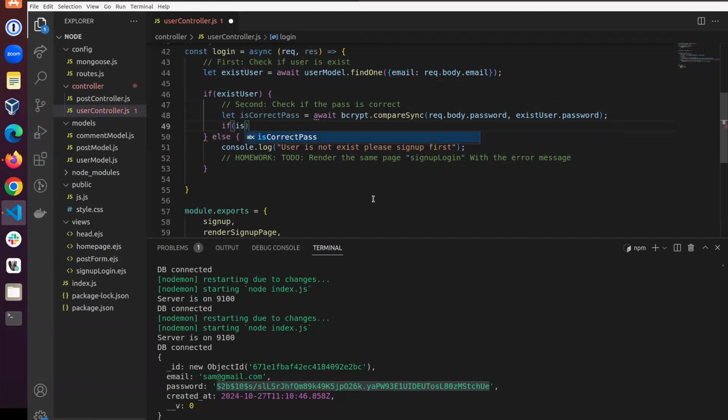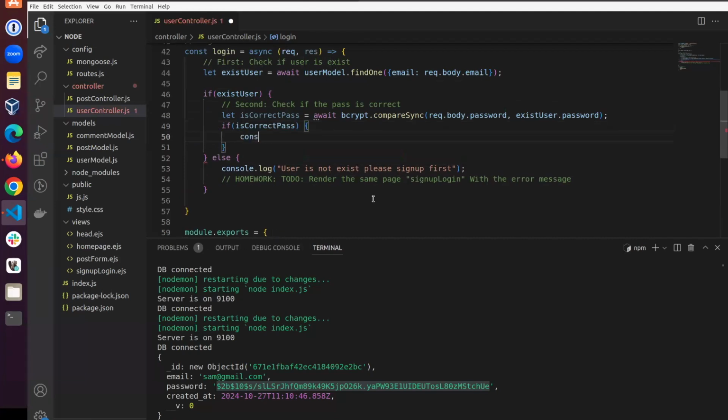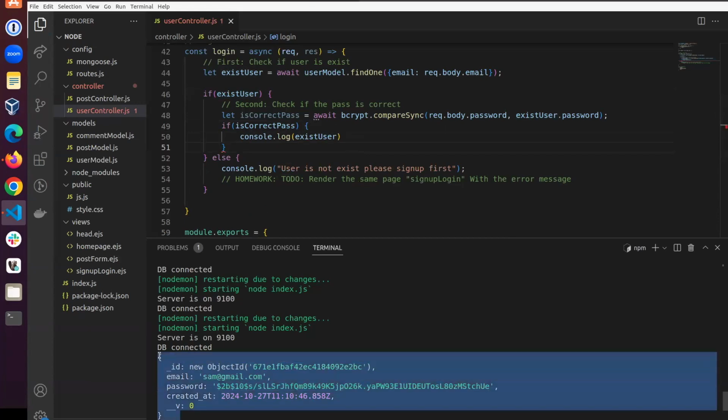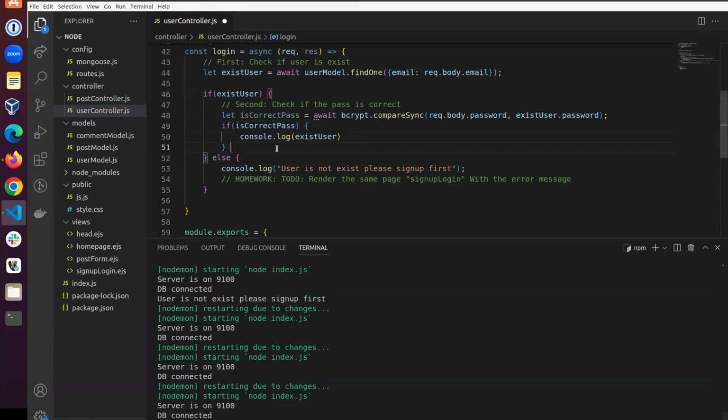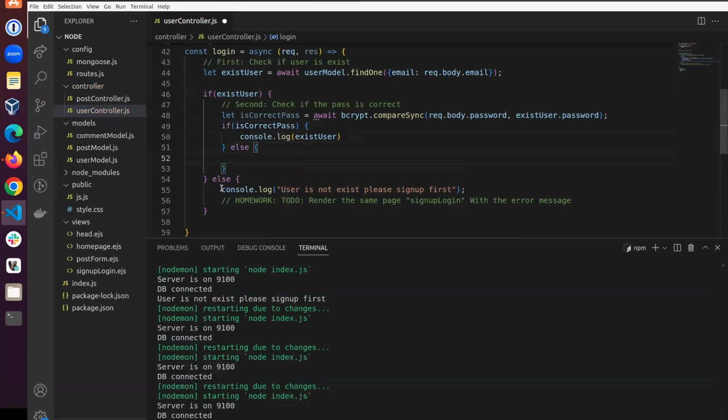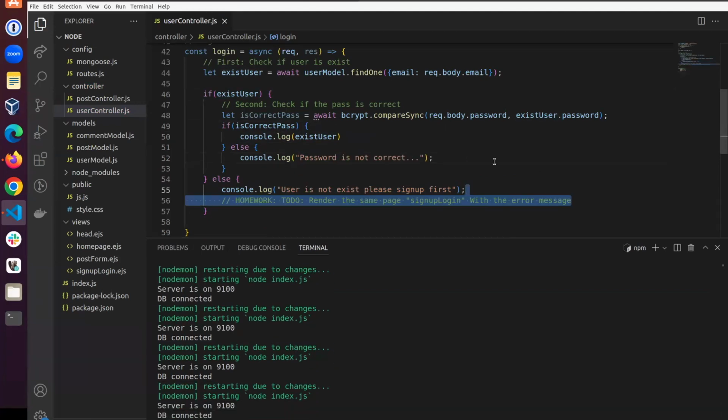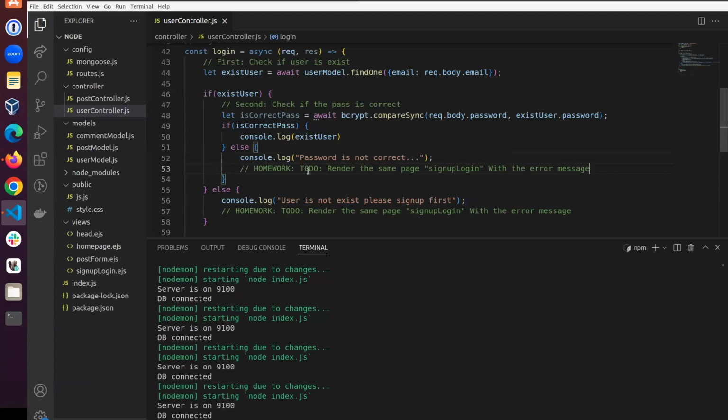So we say if isCorrectPassword is true, console.log, and I will also console log the user information. So as long as I am seeing the user information like this one here, that means all good. But if it's not correct, I will also go with console log, and the message will be like password is not correct. And also your homework is to print this error message in the home page, so render the same page with the error message.